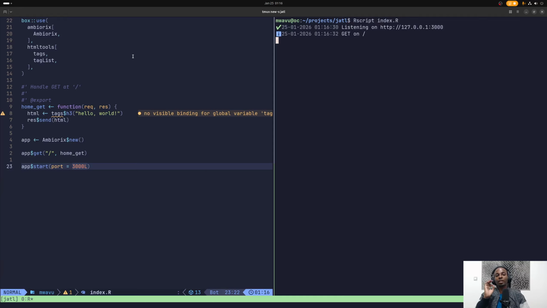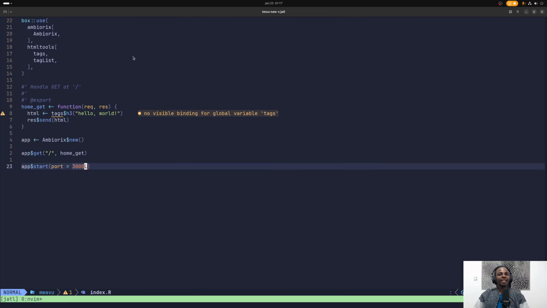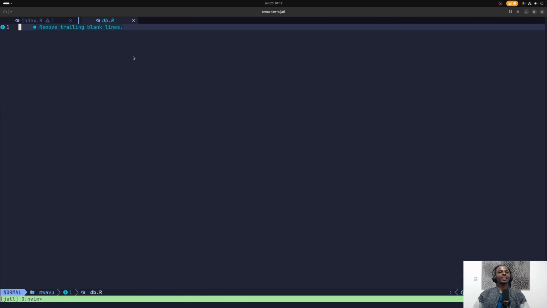So for the to-do list, let's start with the backend. Let's start with a database, right? So I'm going to create a new file on the same level as index.R, and this new file, I'll call it db.R, right? And then let's open db.R in our editor.